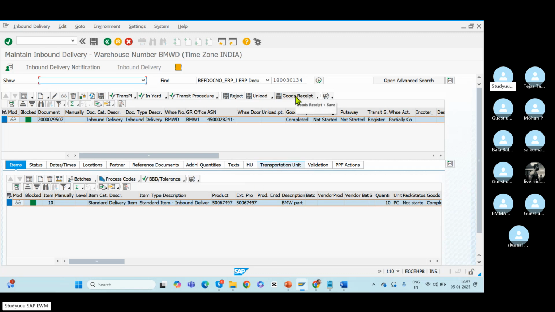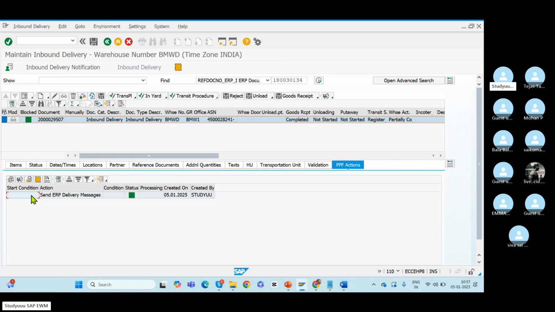Once I click on goods receipt in the inbound delivery, we will get to know about all these things. Don't worry. One PPF will trigger generally. This PPF will trigger to ECC now. This is send ERP delivery messages. It means this PPF is trying to communicate with ECC that GR is completed in EWM, so you post GR in the ECC.